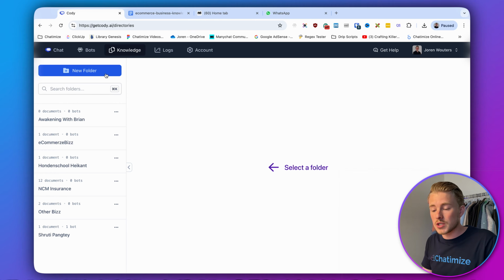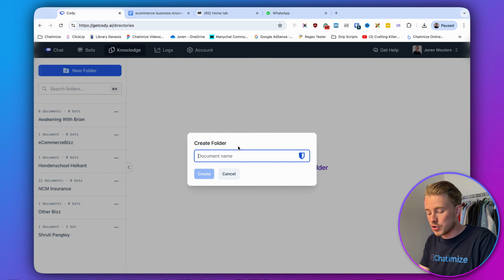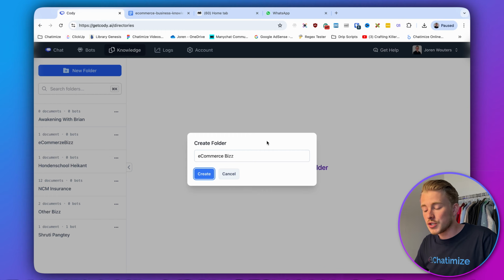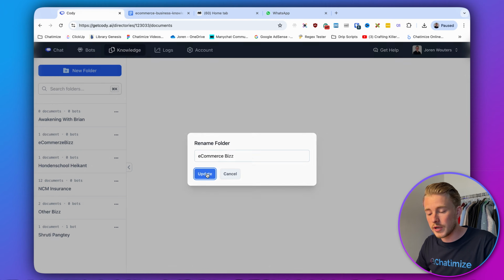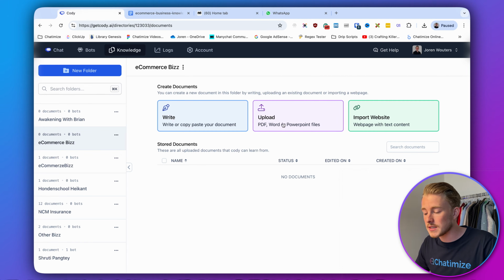So what we can do here is create a new folder, and I would just call this e-commerce biz, because in this video, I will be using the example of an e-commerce business. What we are going to do will work for any business. It's just what you put in the document, that is what the chatbot will train itself on. So we'll call this e-commerce biz, click on create, and then we can add a document.